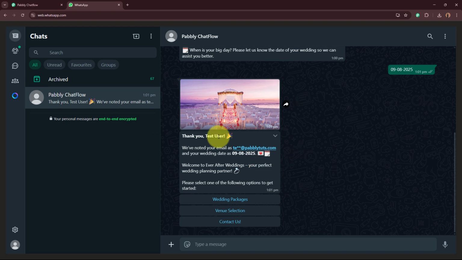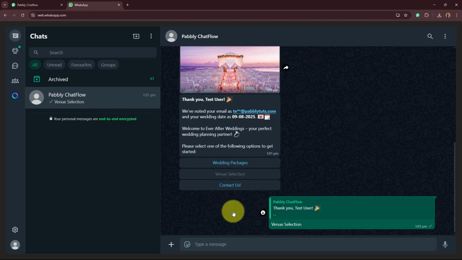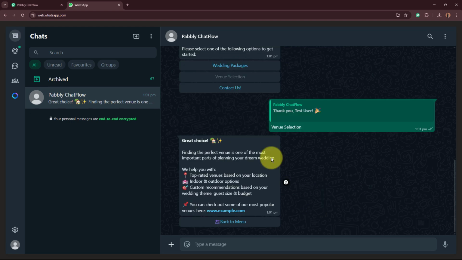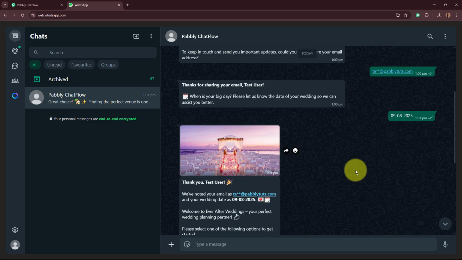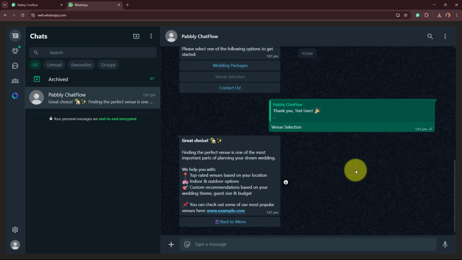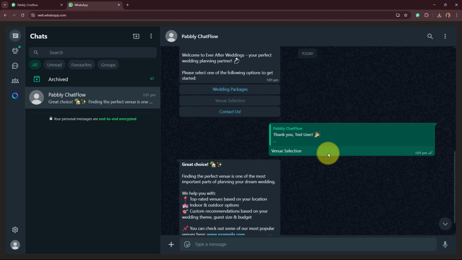You can see over here I have received multiple options. So let me select the option over here as venue selection. As I select the option, you can see I've successfully received the message from this bot with all the details. Okay, so as you can see, this bot is sending me all the messages and replying to all my queries. So this is how this bot is going to work.